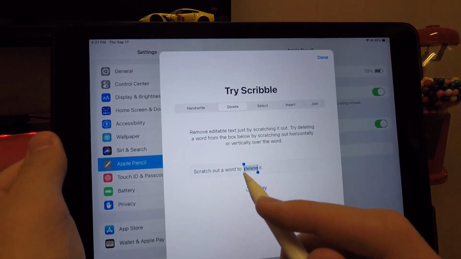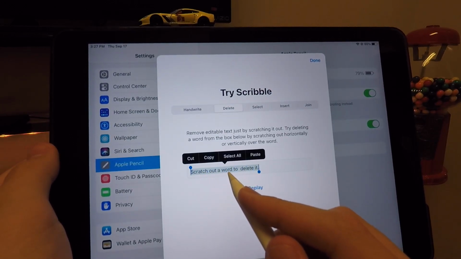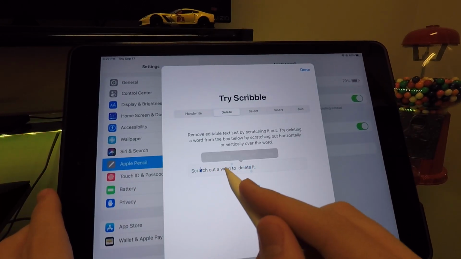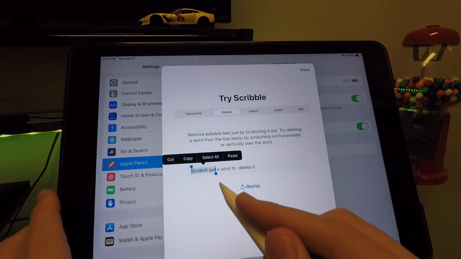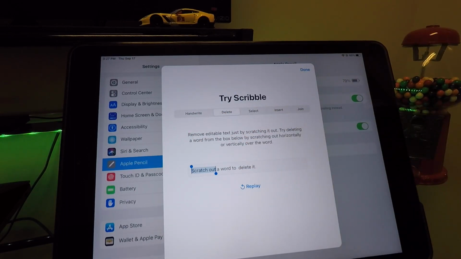Another neat thing is you can also double tap to select a word, or you can triple tap to select an entire sentence, and then of course, like I said, the drag to select. So if you use an Apple Pencil frequently, these new features are going to be very good for you.